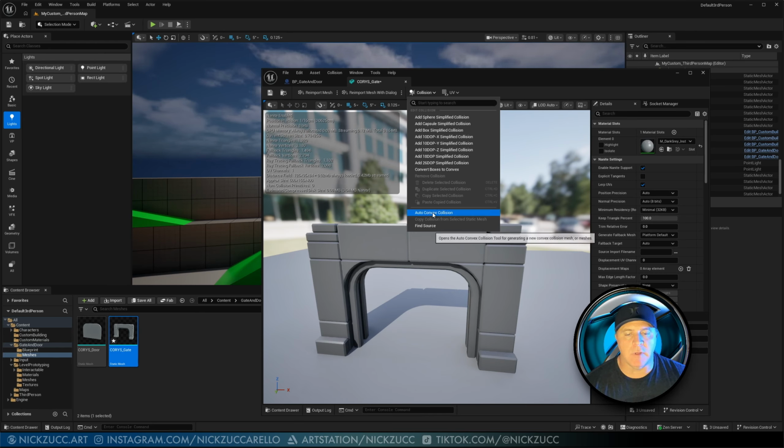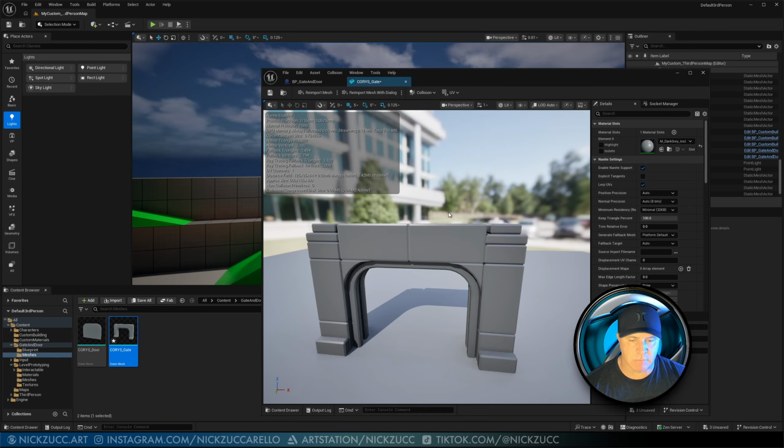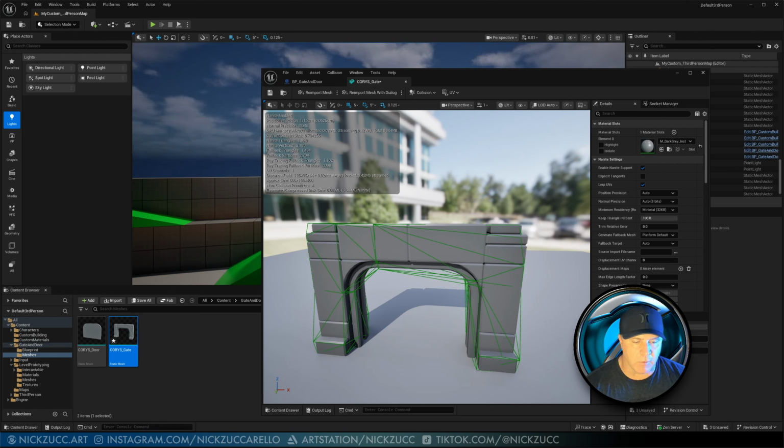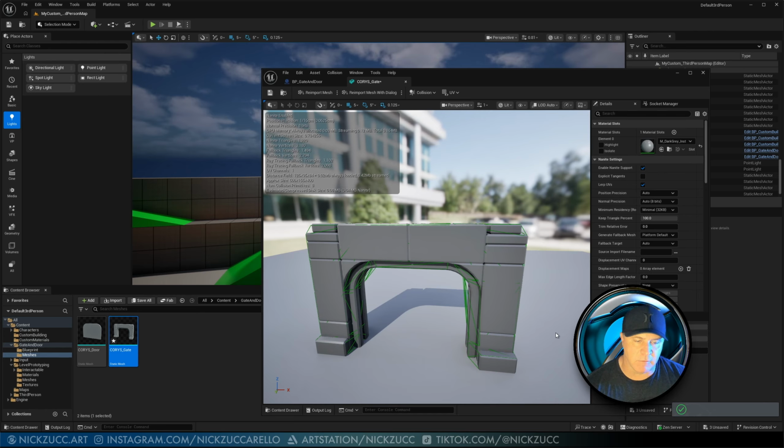So if we click this auto convex collision and we come over here, let's just go to this section and we hit apply. It'll do its best to try to fit things to this. Still not the best. If you up this hole count and then do this max verts and do that again, it's still not doing a great job. If you up this number, it takes a bit longer for it to generate, but it does give us a whole lot better of a fit for that.